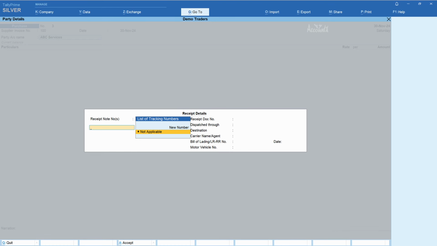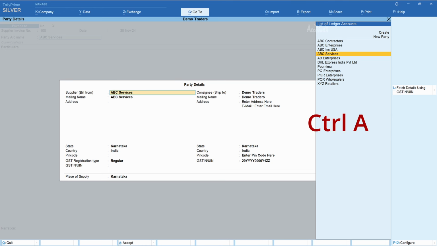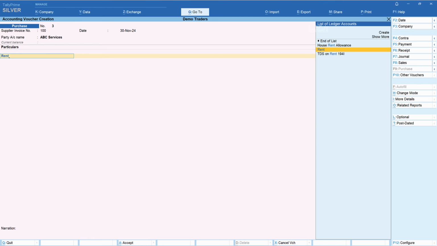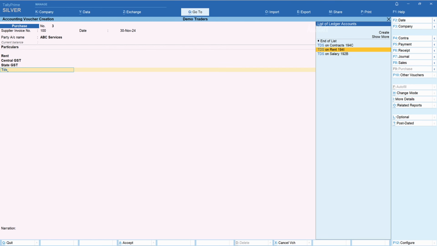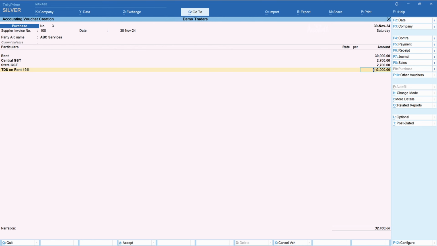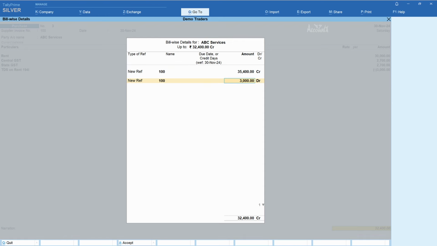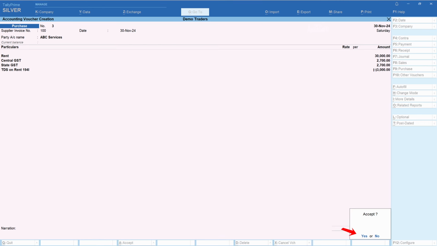Receipt details not applicable. Accept party details. Select name of expense ledger, that is rent. Enter 30,000. Then enter GST values. After that, select TDS on rent. If you observe, 10% of 30K, that is 3K, is automatically deducted. Accept bill-wise details and accept the voucher.